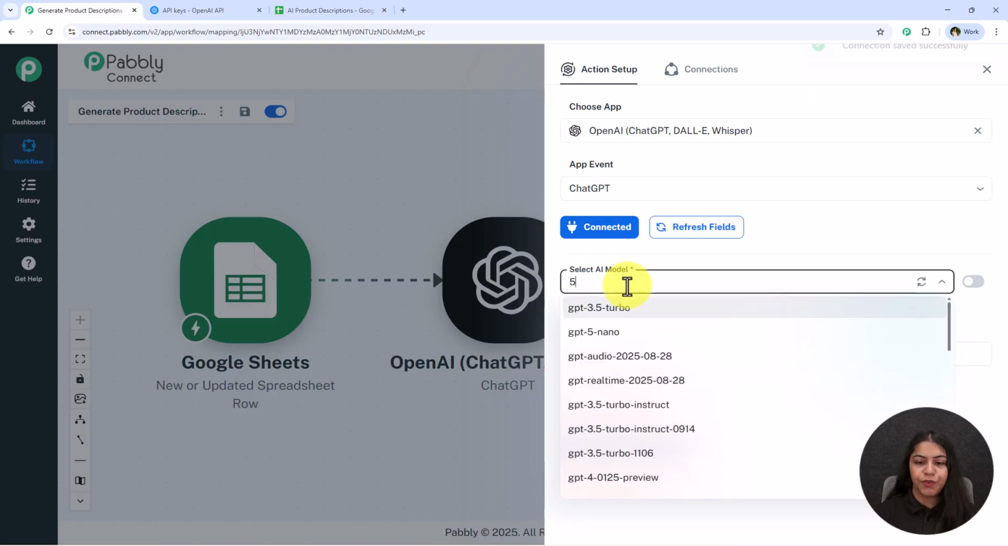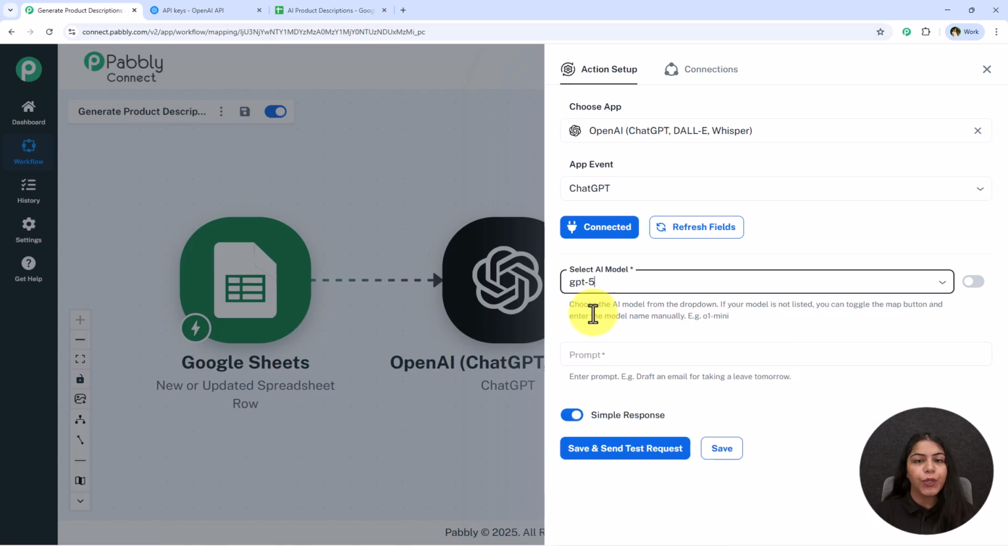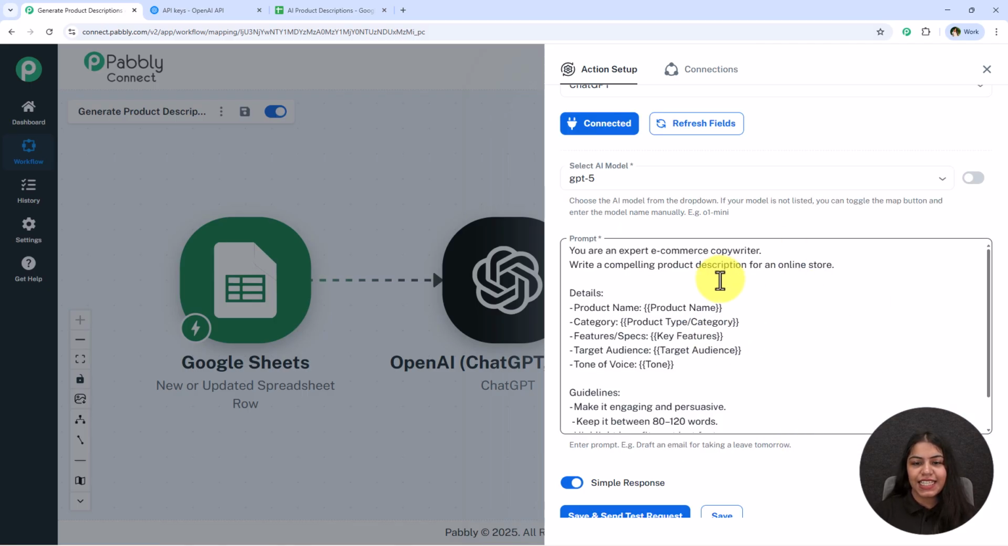Alright, so now let's select the AI model. So I'm going to look for GPT-5 because I want to generate the descriptions using GPT-5. You can select any other AI model according to your own choice. Now I'm going to enter the prompt using which we're going to generate the product descriptions. So I'm going to enter my prompt, and as you can see that I've successfully entered my prompt. And now using this prompt, we're going to generate the product description.